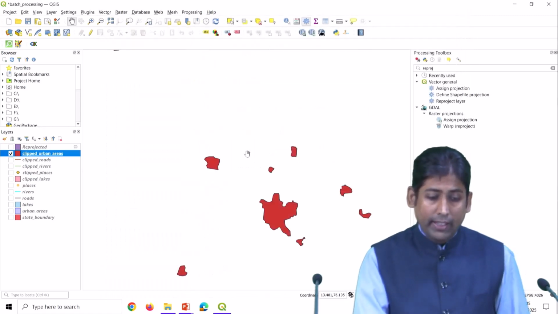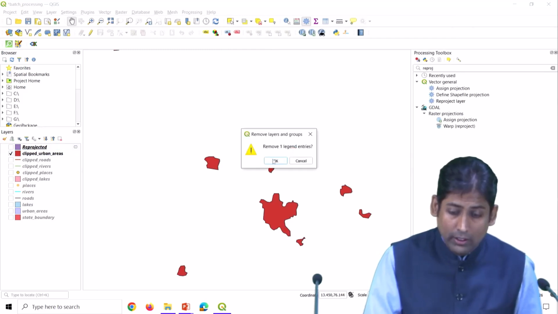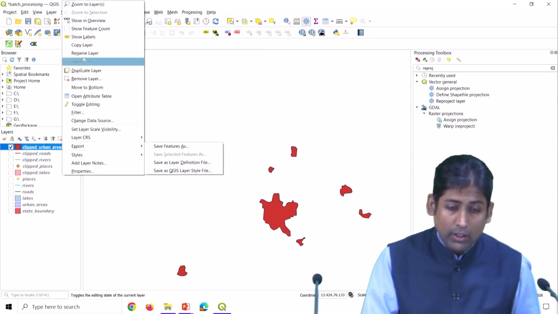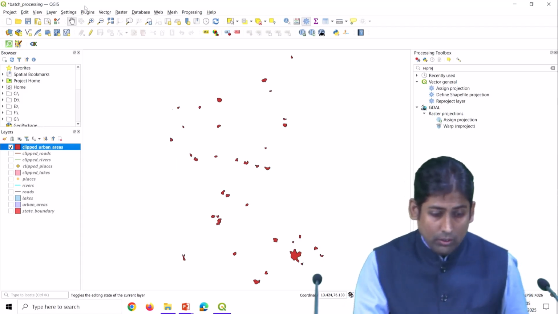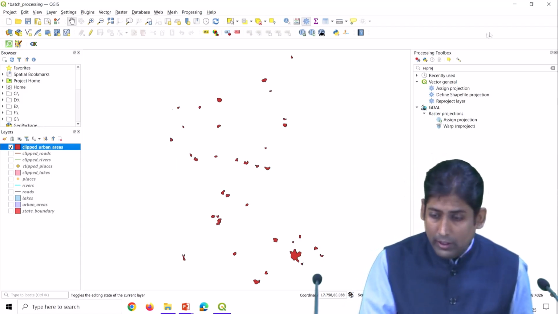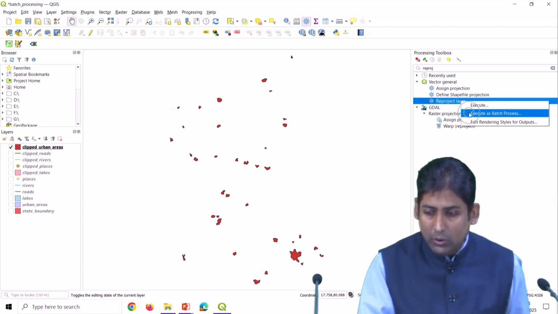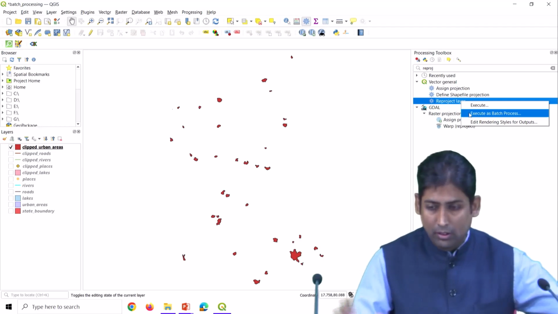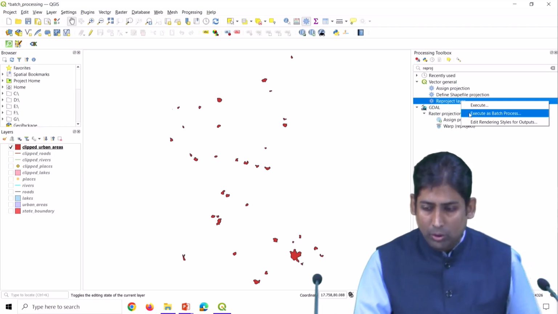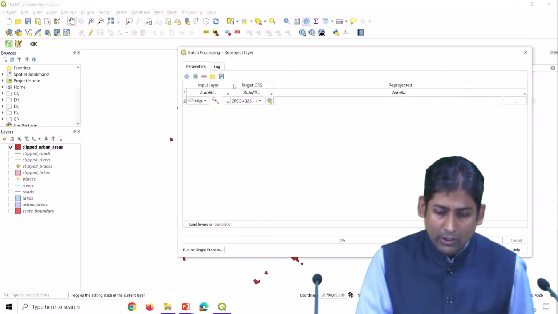Okay, so like this, our objective is to convert all the layers to their corresponding UTM 44 north. So how do we do that? We have to run this reproject layer tool in the batch mode. Right click, go to execute as batch process. Any tool that you want to run in the processing toolbox in the batch mode, you right click, execute as batch process, and then you fill the options.